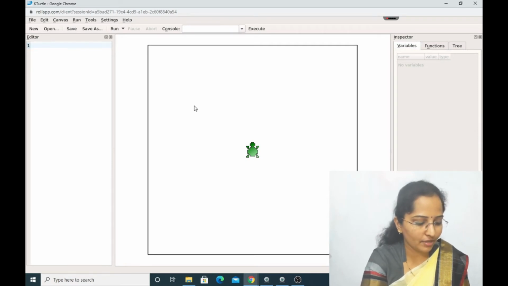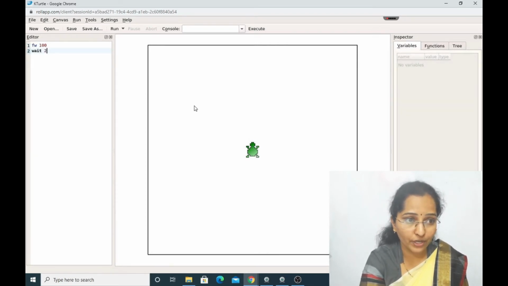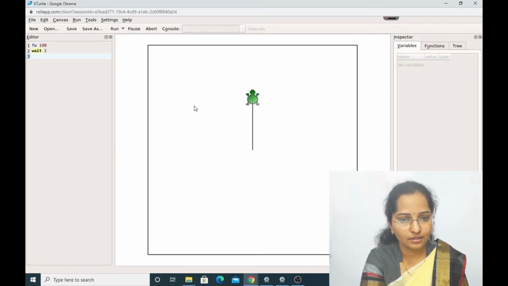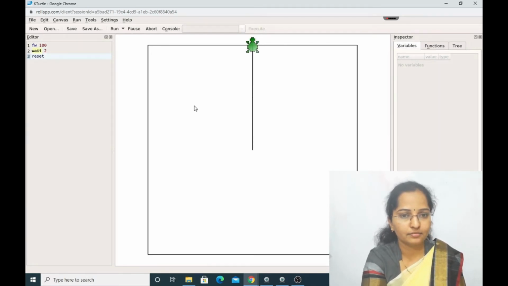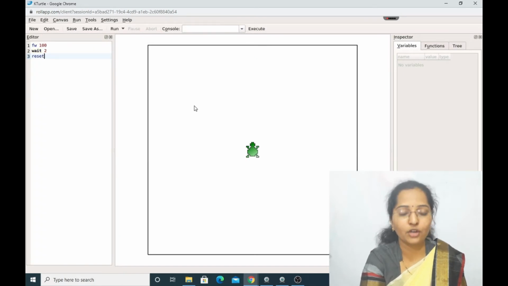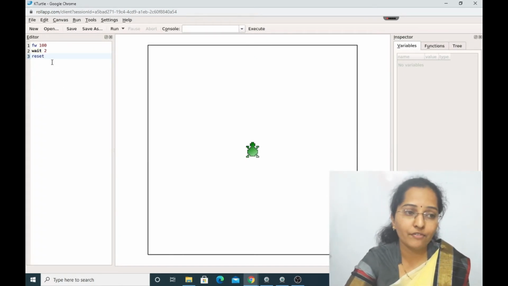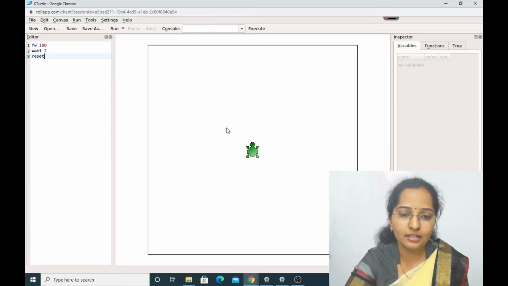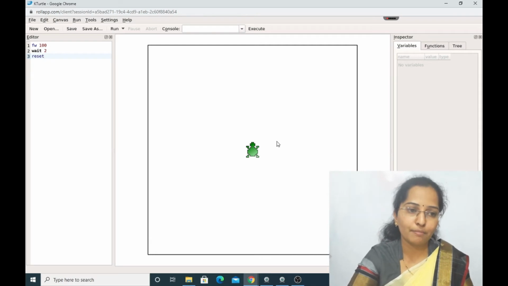Type FW 100. FW means forward. Enter. Wait 2 means wait for 2 seconds. Enter. Now click on F5. Can you observe this? Okay. Now reset again. F5. Can you observe? If I click on reset, the turtle will wait for 2 seconds to come to its original position.